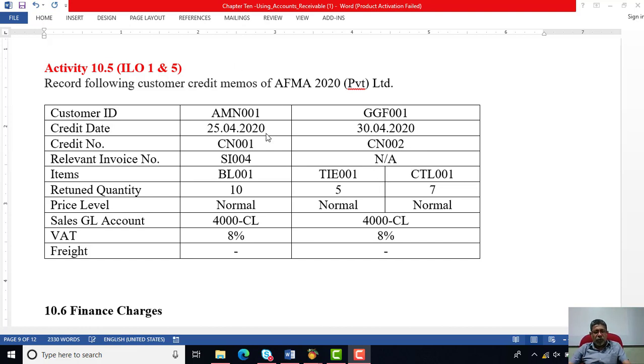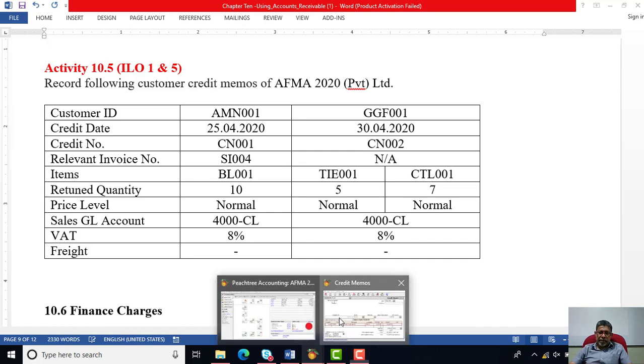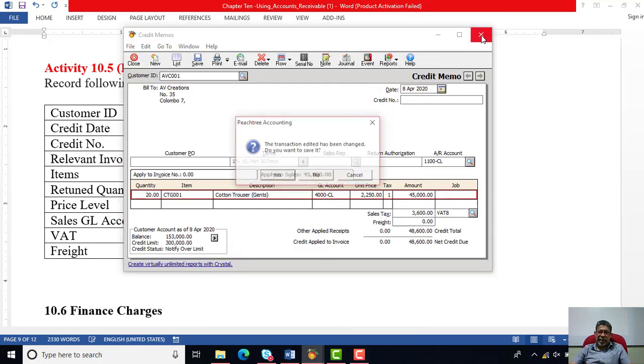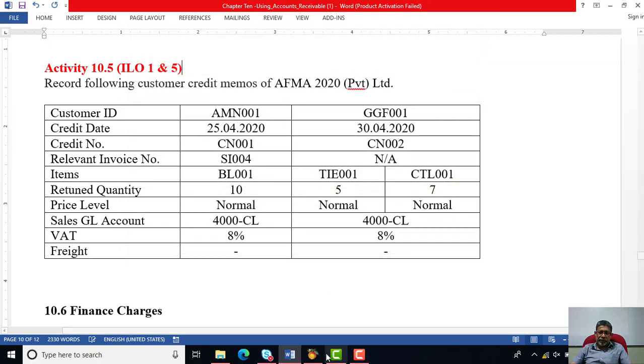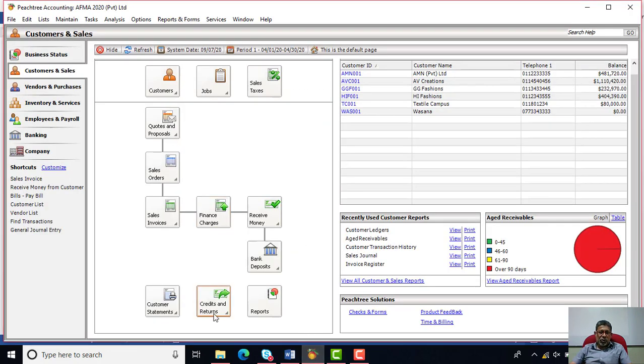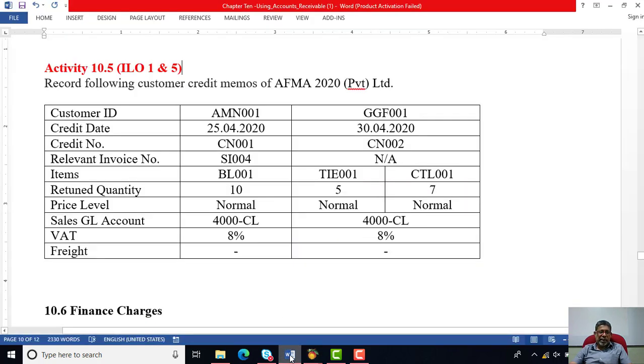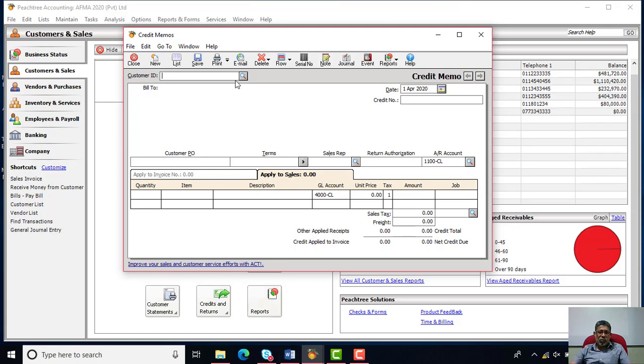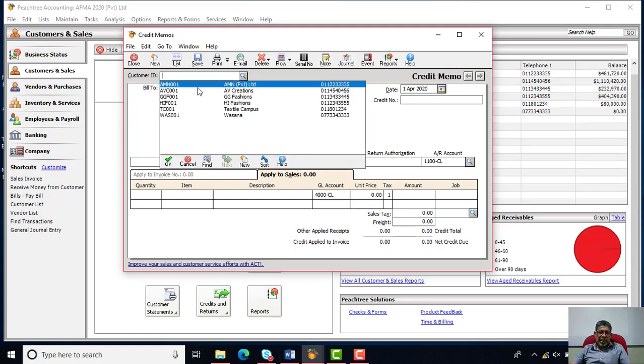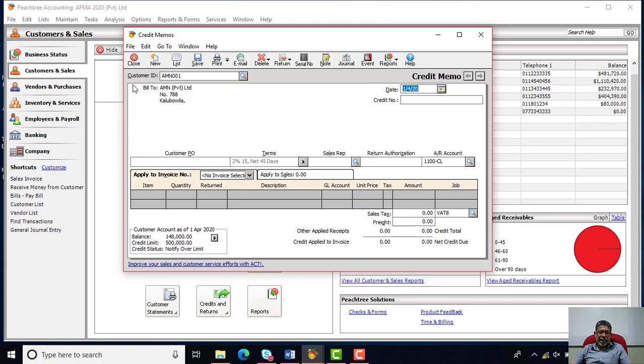So let's look at how to enter these two transactions into the system now by going back to the credit memo window. So first of all, we will close this credit memo that I have used and go back to the package, and you know the options to select the credit memo window. You can go to any option and select the credit memo and then go to the activity. So for the first activity, we need to select the customer code AMN001. So first we will select the customer code. Once you select the customer code, customer details and other terms and conditions will automatically appear in the system.